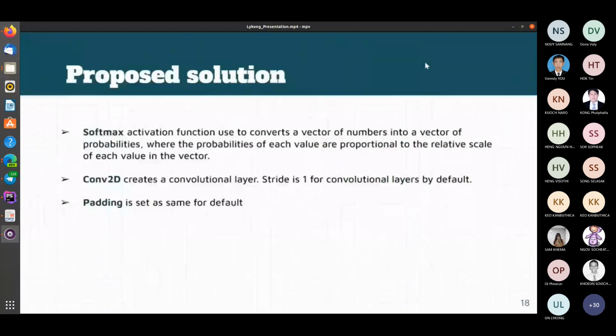And for Conv2D, it mostly works well with image classification because it has a 2D array. And for the padding, it has two options with it, same and valid.